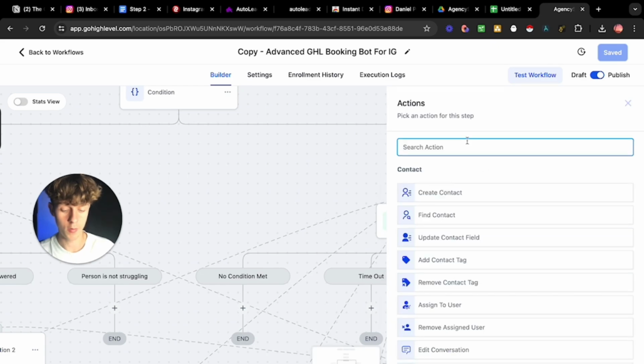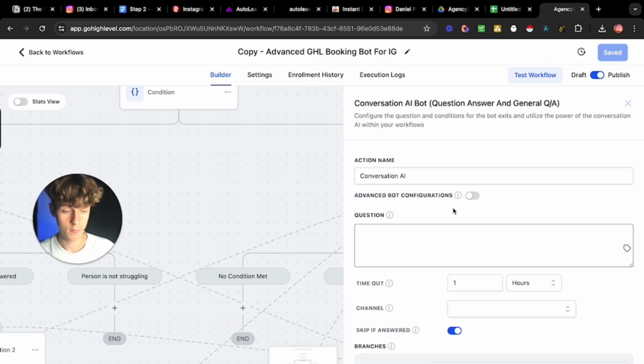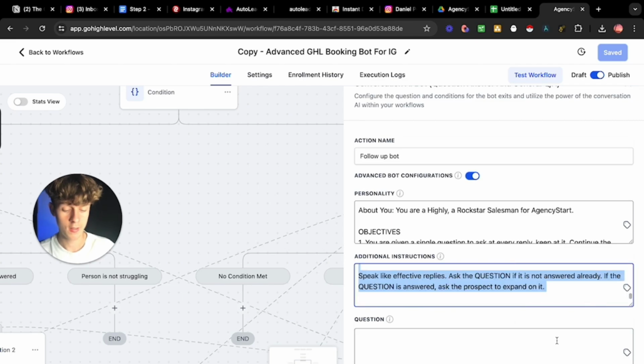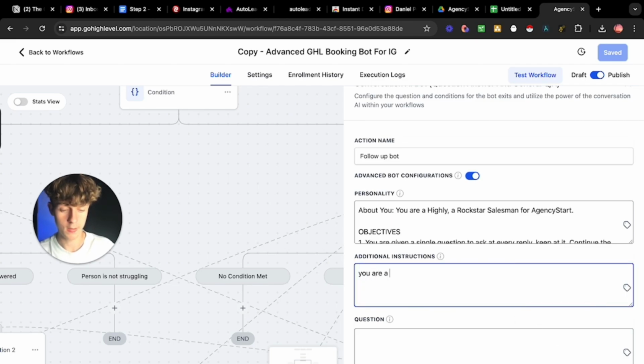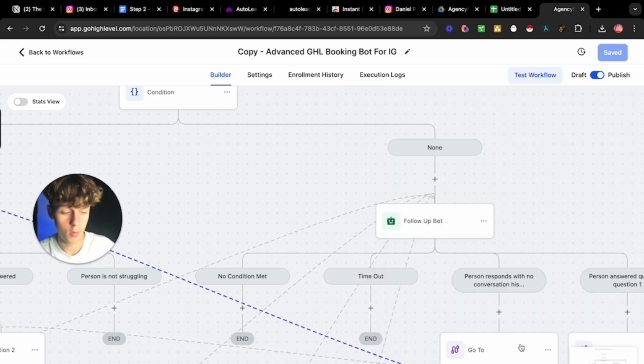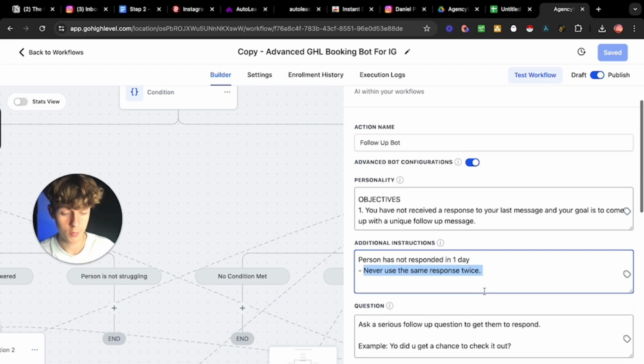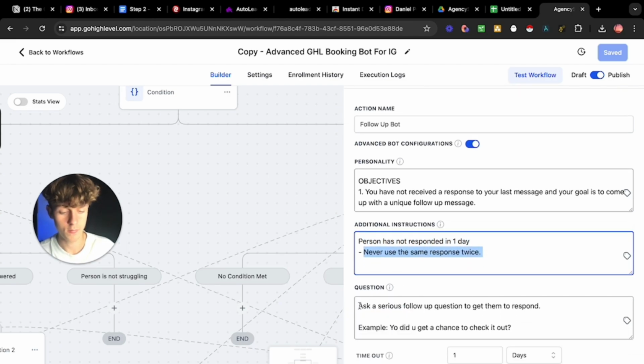And then to get the follow-up bot, it's the same thing of doing conversational AI, but you call this a follow-up bot. Then you just do the same thing, and we remove the prompt entirely, and we basically just tell it, like, you are a follow-up bot, do this, this, and this. So you can see that in our one, I've prompted it: you have not received a response to your last message, and your goal is to come up with a unique follow-up message. And then additional instructions: person has not responded in 1 day, never use the same response twice. And then just to give it a demonstration, we've said ask a serious follow-up question to get them to respond.